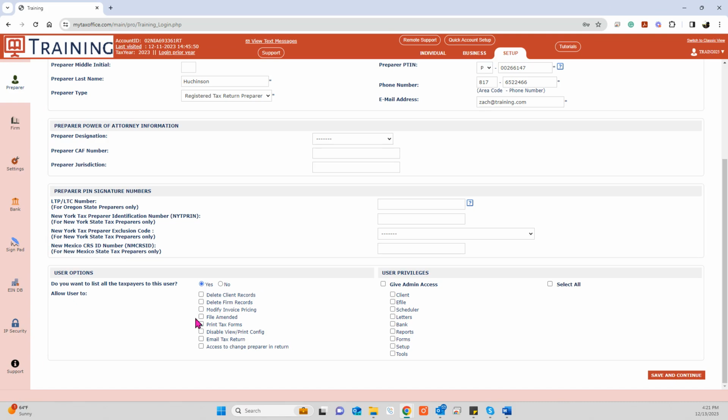Your typical setup on what you allow users to do, unless they're admins, is to modify invoices if you offer discounts. Perhaps you let them file amended returns. They could print tax returns and email tax returns. Maybe you want to give them access to changing the preparer in a particular return. Typically, delete returns, delete firms are admin duties.